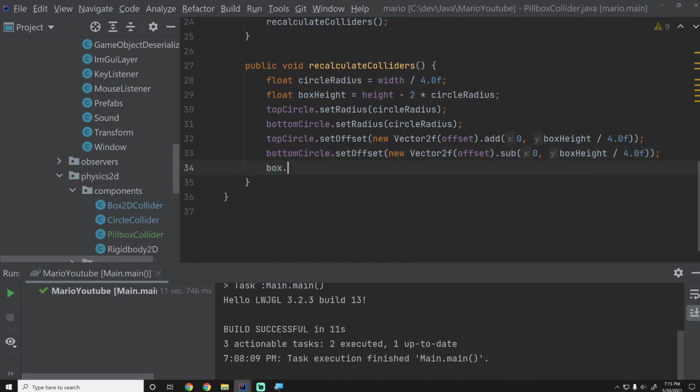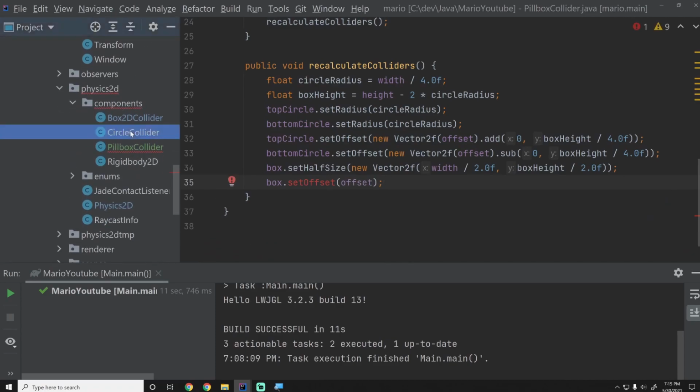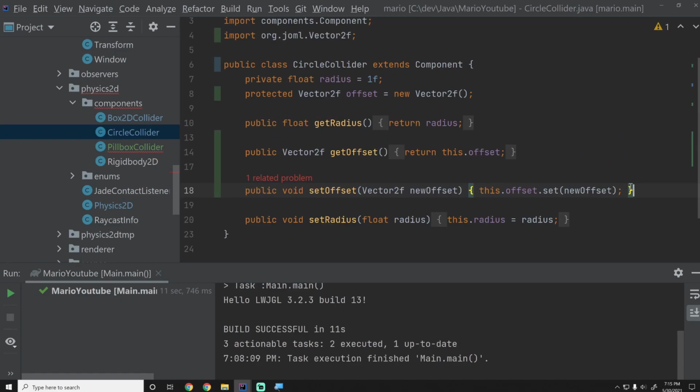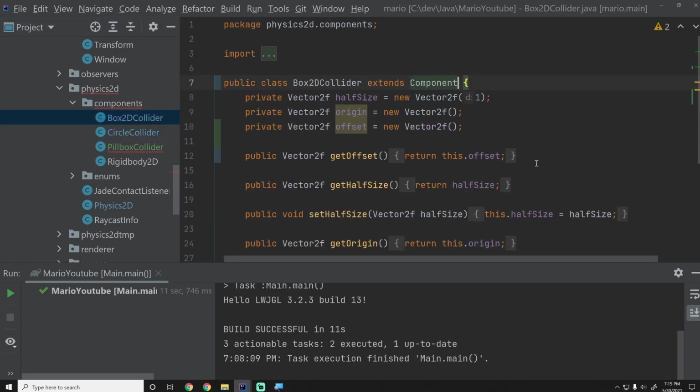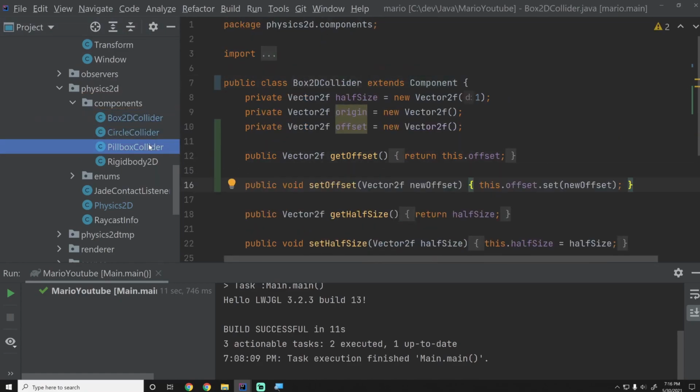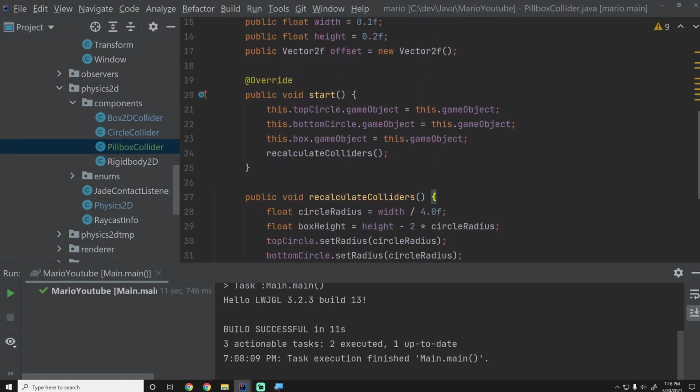And then we're gonna say box dot set half size new vector 2f width over 2, which is just sort of the way our game engine works. And the height should be box height over 2, and that should be good. Then we can just say box dot set offset to this offset, which I believe we have not added there either. So let's go ahead, copy this set offset function, and we'll just copy it into here. Okay, cool. And that should be good for recalculate colliders.